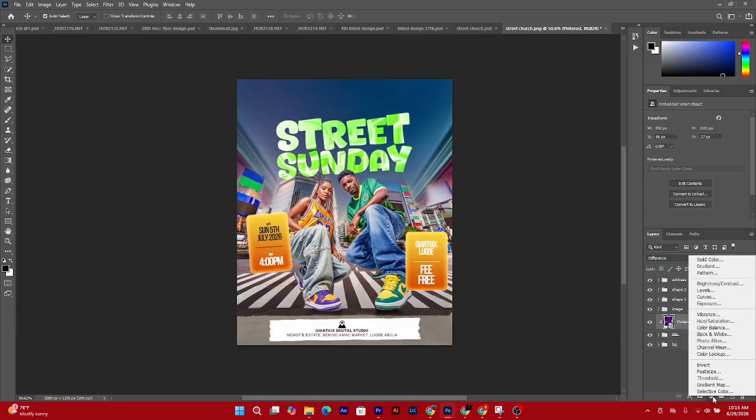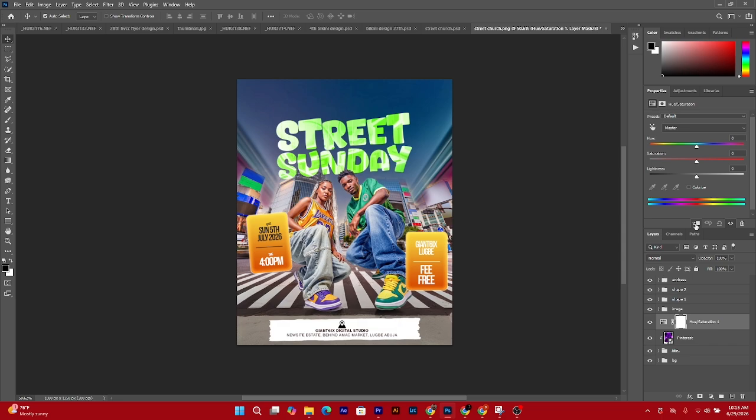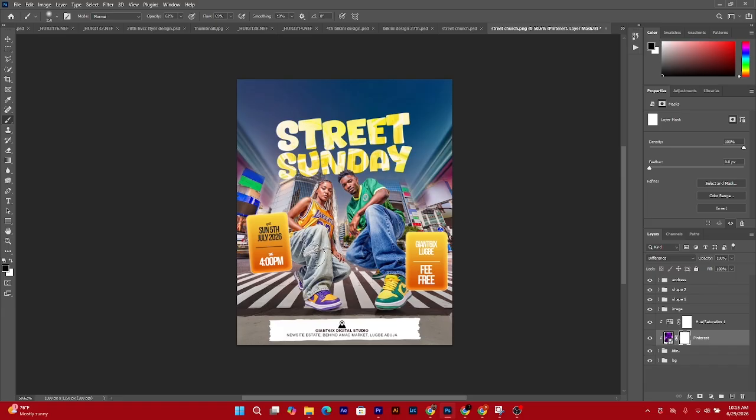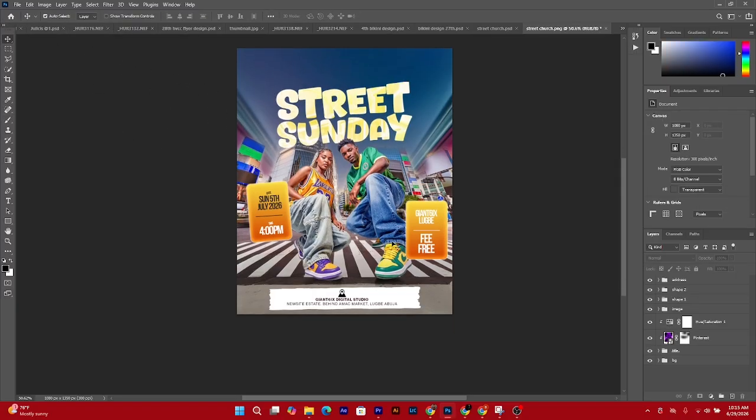So come to your adjustment, come to your hue and saturation. At this part, your clip mask, click on it, then play around your hue. Can you see what we have? This is beautiful. So click on the image, add the layer mask on it, your brush tool, increase the flow a little bit. So you're going to take this part a little bit. Can you see what's happening? Now can you see what we have?